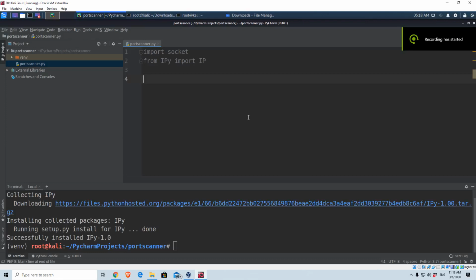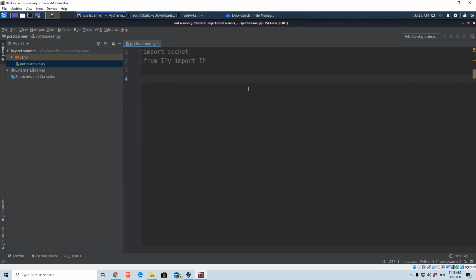Let's continue with our port scanner. So what we did by now is we imported two libraries that we need in order for our program to work. Let's get straight into coding the main program. Okay, so first thing, let's think about what we need to logically do in order to discover whether a port is open or closed.